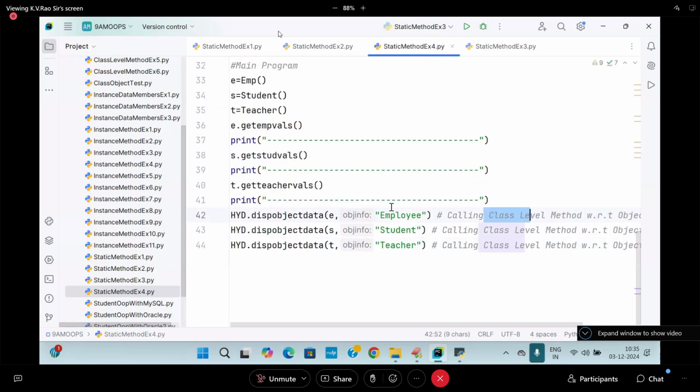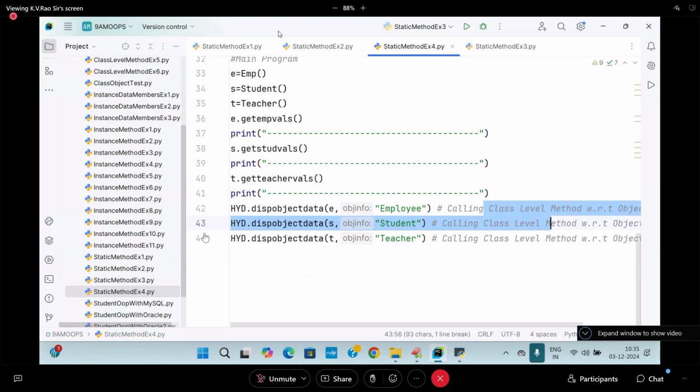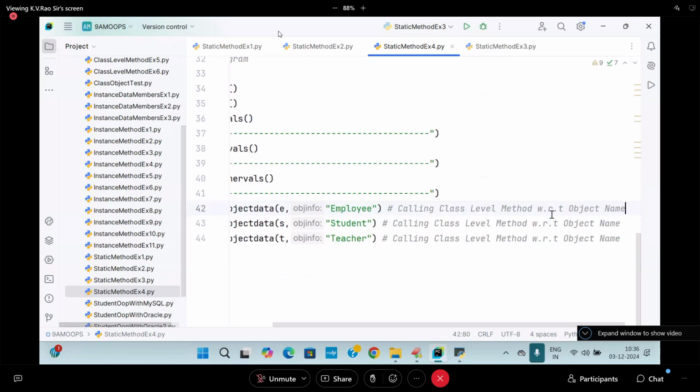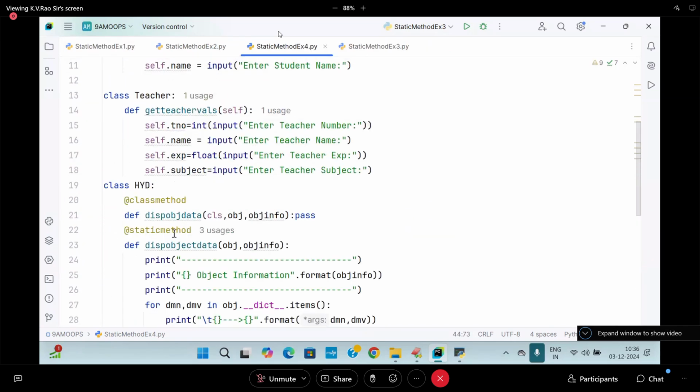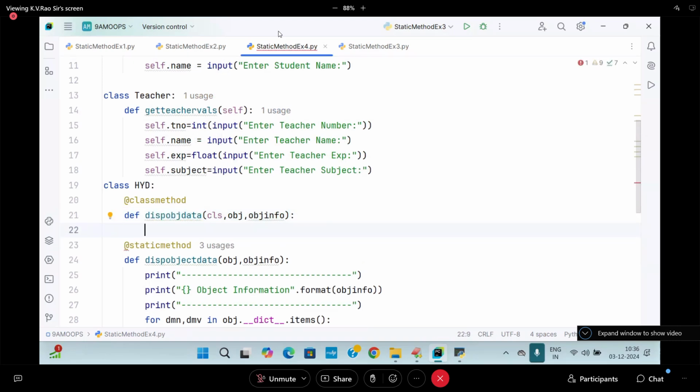Coming to this 4, we are calling class level method. This is a class level method. With respect to what name? Class name. You are calling with respect to class name. That is a universal rule. With respect to class name, it will go to where? Class level method. Class level method is calling what? Static method. How do you call it? Class name dot. What is my class name? HYD. HYD is present where?